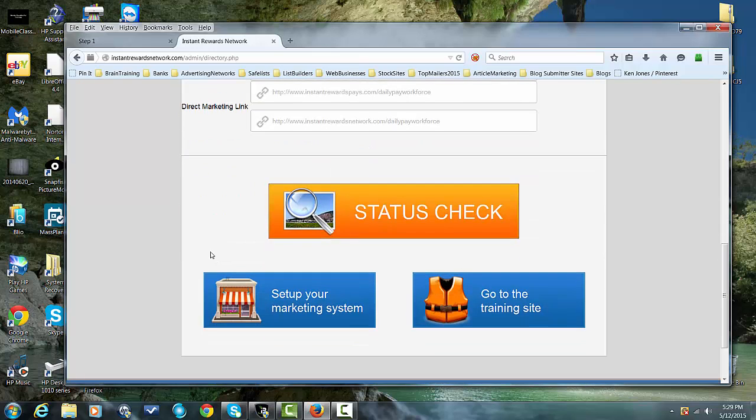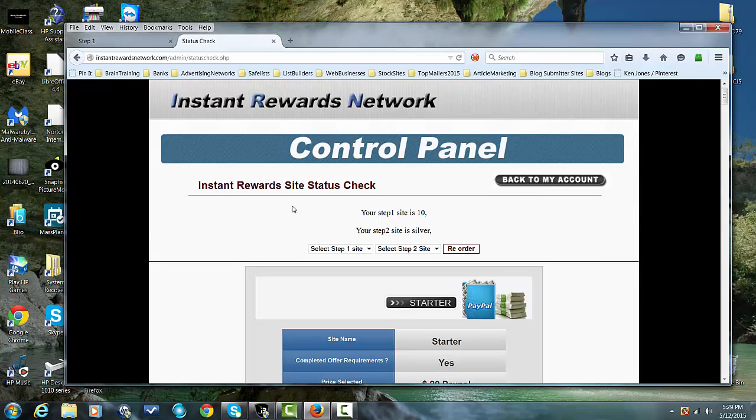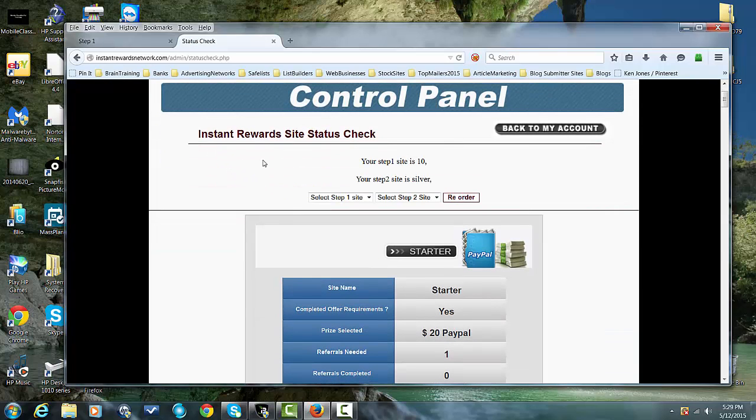Now this is a really simple website. There are only 3 buttons. The first button is going to be your status check. When you click on status check, it is going to tell you which sites you actually have and which ones you have completed and that you're qualified on. So when you click on status check, first thing you'll see at the very top is 2 sites, normally 2 sites completed.